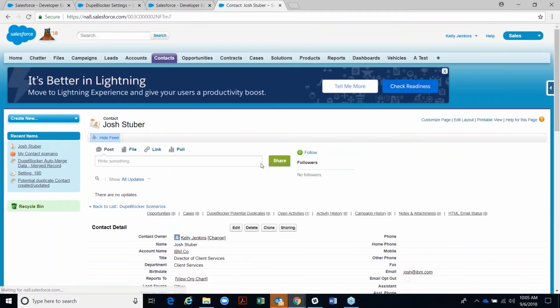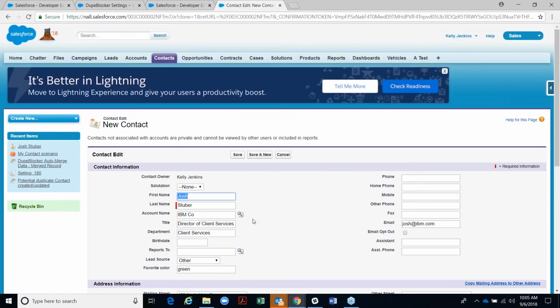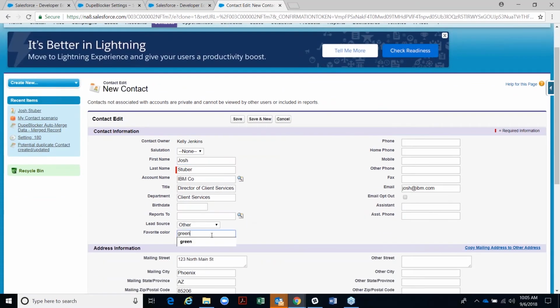Okay, so let's go back to Josh. Let's clone again. And we're going to give it a different favorite color. We're going to give it a favorite color of blue. And we're going to give it a different, whoops, not green blue. Oh, green blue would work. And then we'll give it a lead source of purchase list.